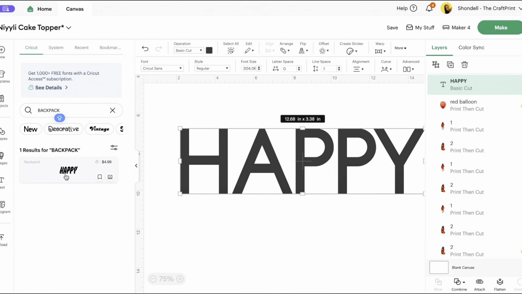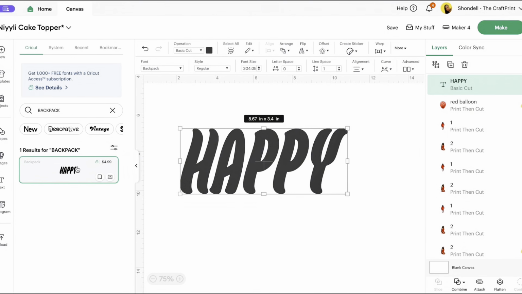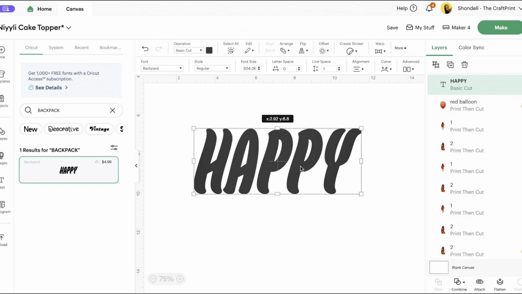This is the backpack right here. So right here, it says backpack, the name of the font. Cricut updated, so now when you're looking at fonts, they're going to show you what your text actually looks like in that font, which I love. So you're going to select it. And this is the font that I used on the cake topper.